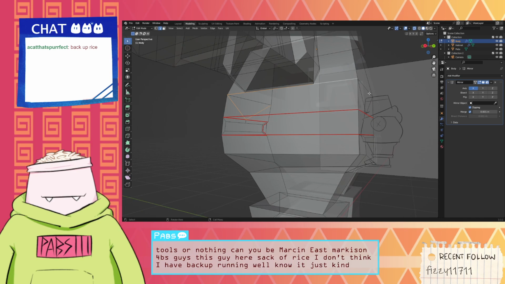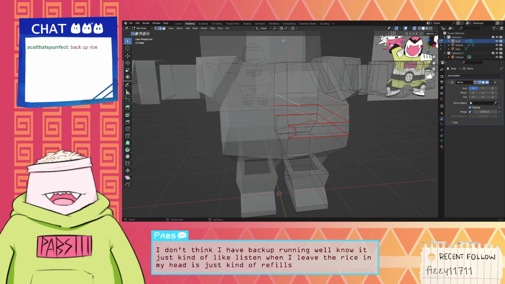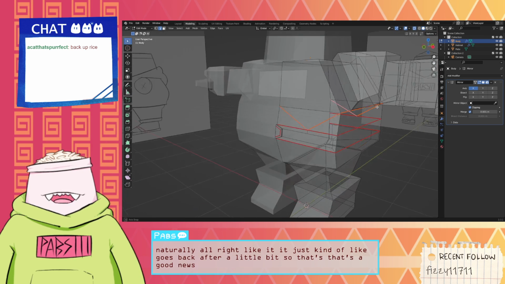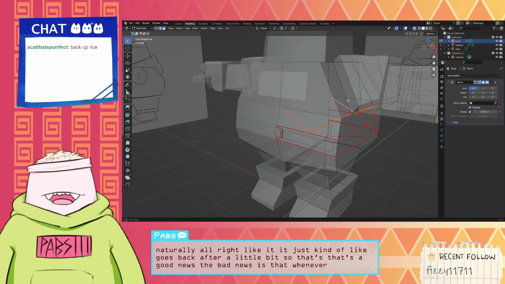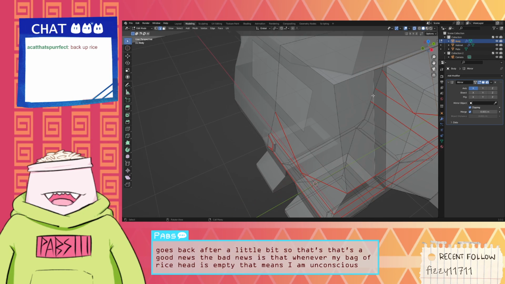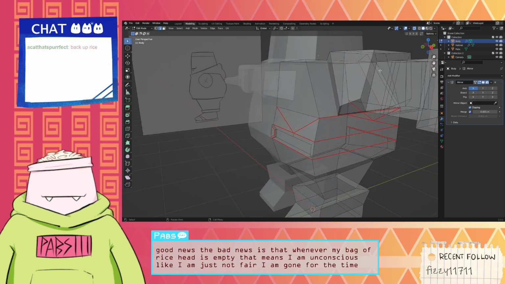Backup rice. I don't think I have backup rice. Well, no, listen, when I lose the rice in my head, it just kind of refills naturally, alright? It just kind of goes back after a little bit. So that's the good news. The bad news is that whenever my bag of rice head is empty, that means I am unconscious. I am just not there. I am gone for the time being.